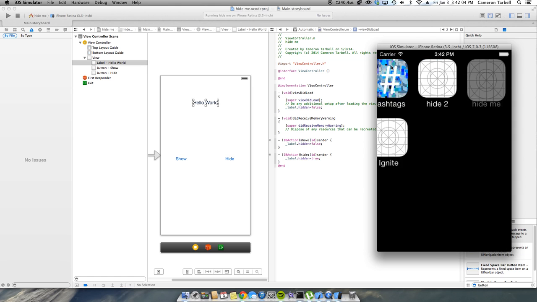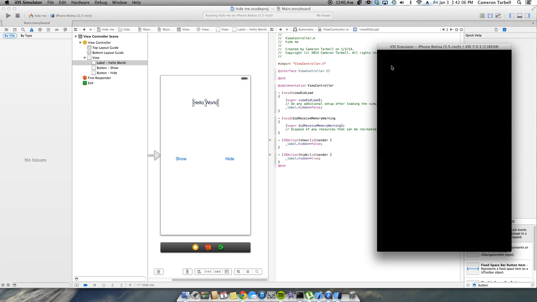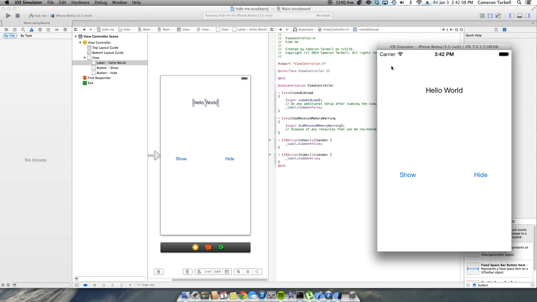You can do quite a bit with this hide and hidden function. For example, you can hide more than just labels. You can hide entire web views, or you can hide other buttons. You can really hide whatever you want. So, when we hit show, nothing happens because it's already there. Hide, it goes away. Show, hide. Show, hide. So simple. It's just some very basic code.